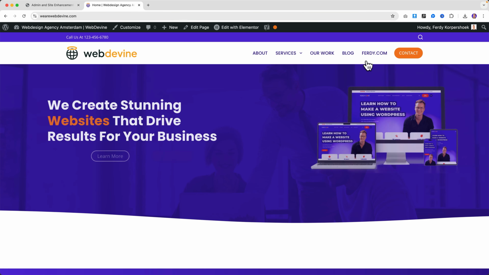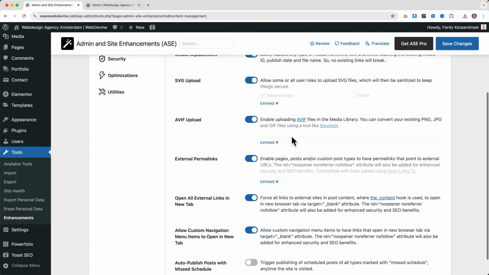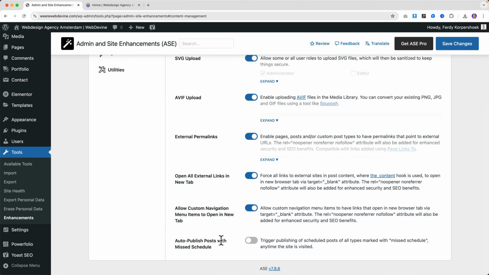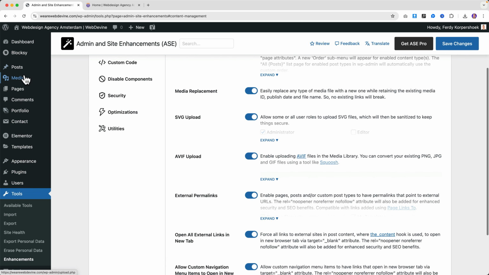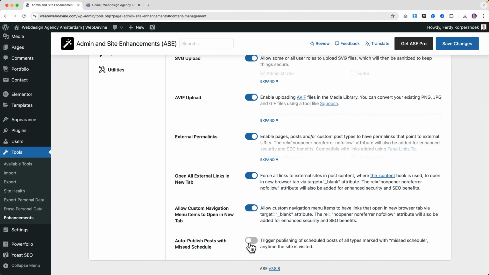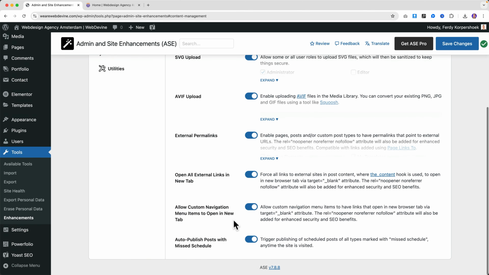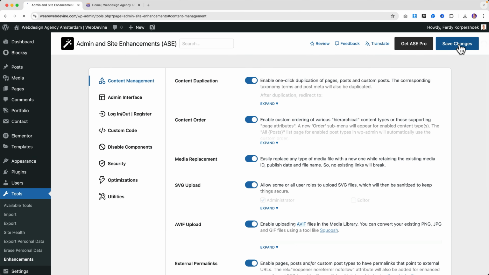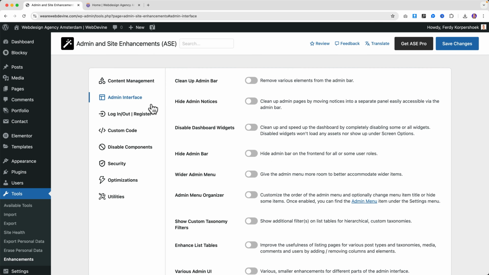Awesome. The latest one from the content management area, auto publish post with missed schedules. So if a schedule is missed, I'm scheduling a post for next week, even though I did not finish it, but it's scheduled for next week, it will still be published. If you turn it on, that is what will happen. I prefer to turn this off. Save the changes. Let's go to the second area, the admin interface.